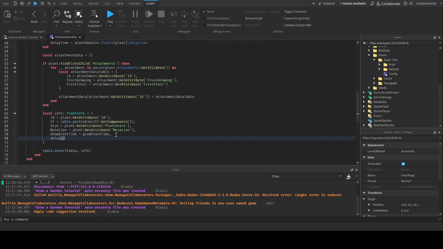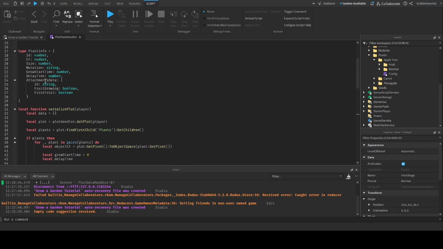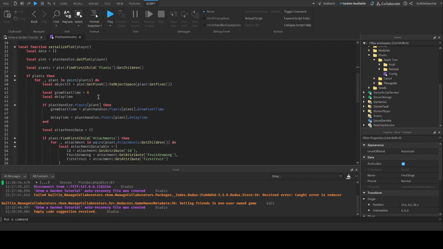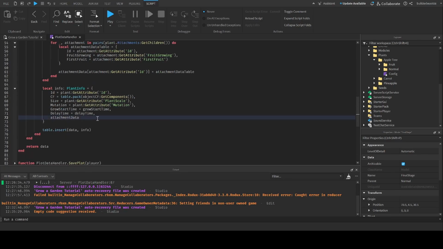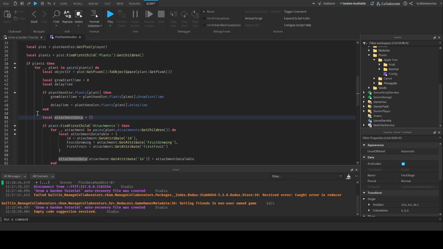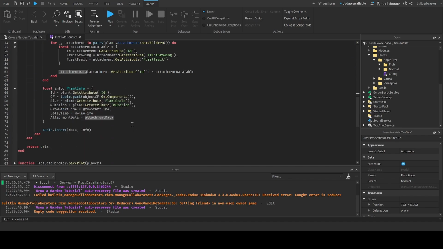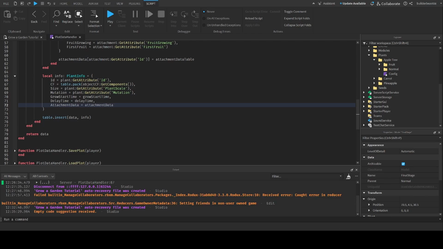So delayTime equals delayTime. AttachmentData. Did I put attachments? I did. Whoops. AttachmentData with a capital equals attachmentData lowercase, because this one's lowercase. Make sure they're not the exact same thing. You have to at least have a capitalization difference. And then that should be it for our serialized plot function.